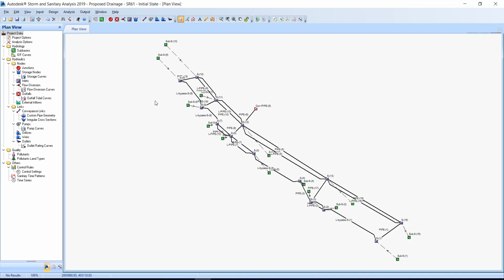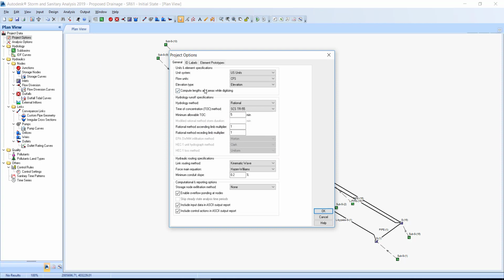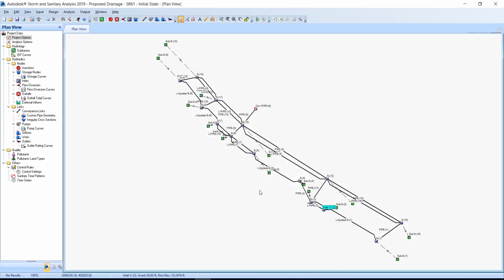Next, double-click the project options under Project Data. Set the hydrology method to rational. Next, set the minimum allowable TOC to 10 minutes. And then click OK. When the rational method is selected in the project options, the data tree displays subbasins and IDF curve nodes under the hydrology branch.